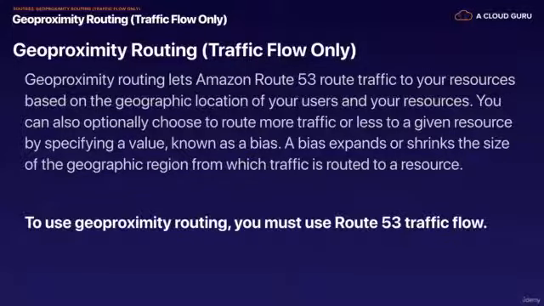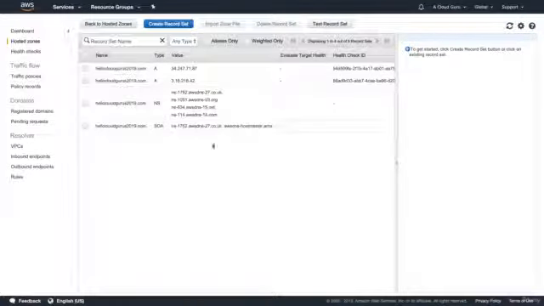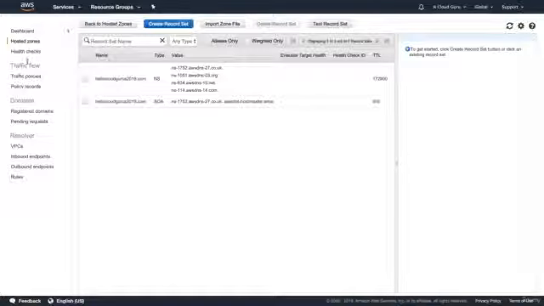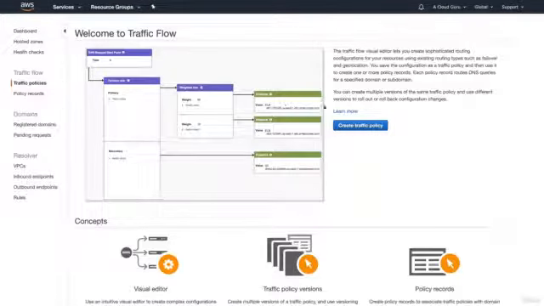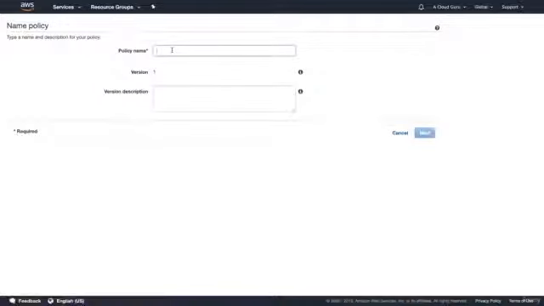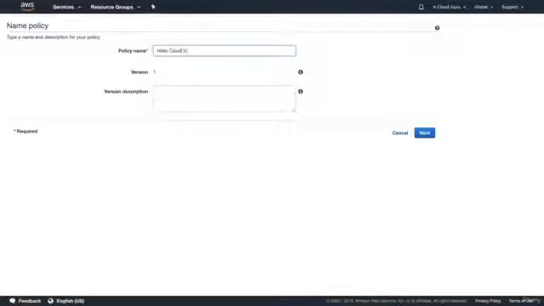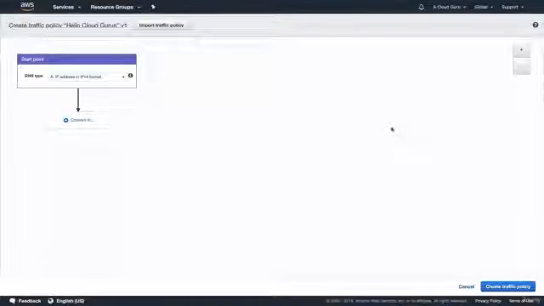So let's go over and have a quick look at this in action. Here I am in Route 53. I'm just going to delete the record sets from the last lecture. And there we go. Now you'll see over here it says traffic flow. In here you have traffic policies and then you have policy records. So let's go over to traffic flow, and we're going to create a traffic policy. I'm going to give this a name, call it Hello Cloud Gurus. You can give it a version description if you want, I'm not going to. Next we start configuring this.